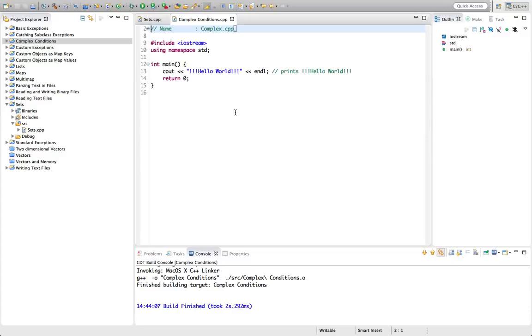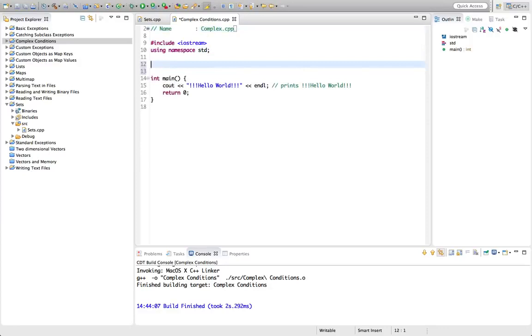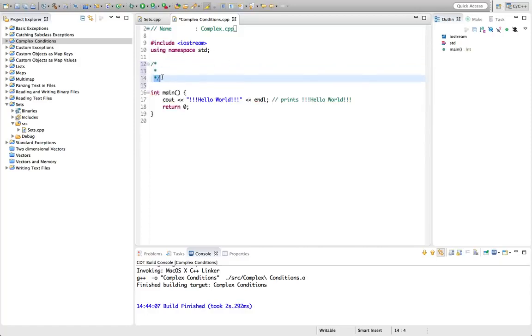In this tutorial, we're going to take a look at complex conditions in C++, by which I mean conditions that are made up of more than one clause. So let's put a multi-line comment here. We can put /* and finish it with */.